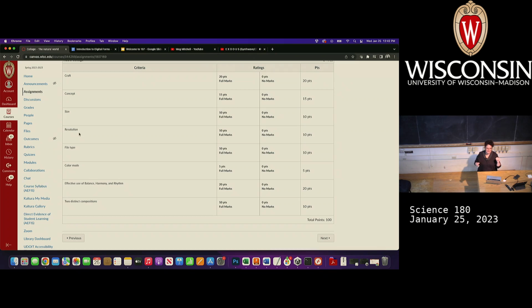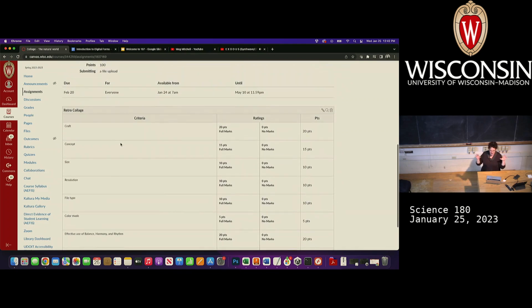And so we can say yes, we can check that box. Some of the boxes that are a little bit more nebulous or have a little bit more room for interpretation are boxes like concept. And that's basically saying like, how is the concept of your piece? Is it strong? Is it weak?